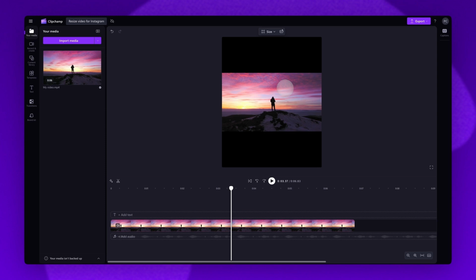Now, once you've changed your aspect ratio, you'll notice the video no longer fits into the original frame. It will be framed by these black bars. This is called letterboxing, and the effect is added so no visuals are lost due to changing the dimensions. You can either keep your video like this, or you can remove the black bars.